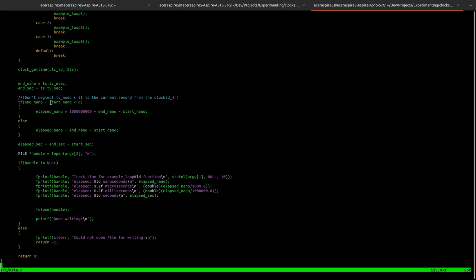And it is important not to neglect this member, because if the seconds are more than one, there is something like a reset and you need to pass 1 second. Otherwise you get a negative value for the nanoseconds. You solve this issue by passing this value, finding the elapsed time in nanoseconds. And this is without passing this value. Here I store the result in files, and that's all.